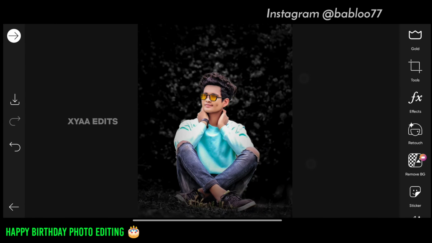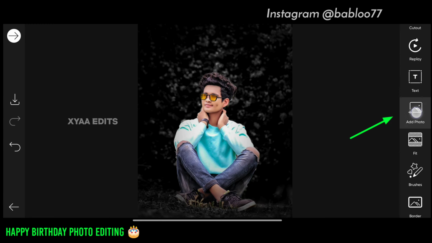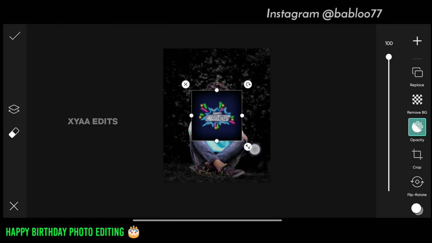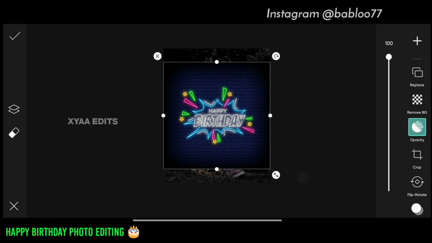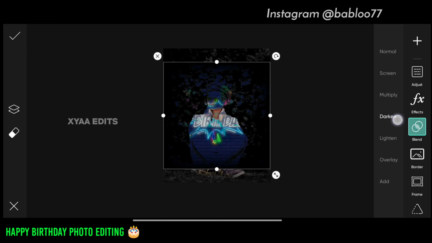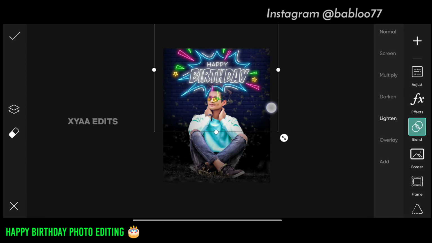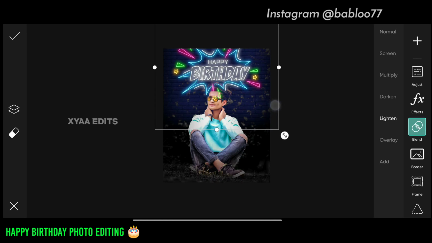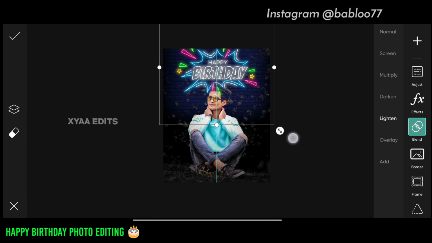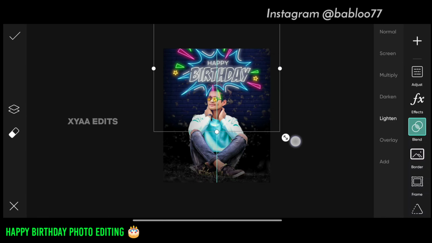It will be perfect. The next step, you have to tap on this add photo and select the happy birthday PNG. This is the happy birthday PNG. Simply zoom out. Now scroll it up and you have to select the blend option. Select the blend. Now have to tap on light. Okay, you have to tap on lighten here and zoom out and arrange it perfectly on the top here. You have to arrange it perfectly on the top here. It is perfect. Zoom out.